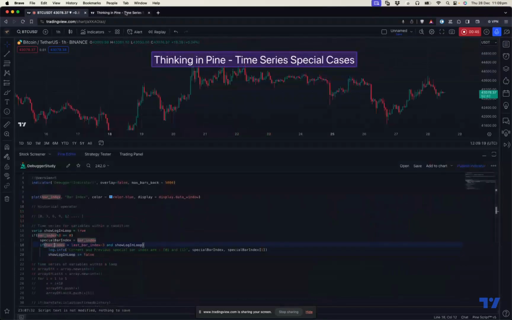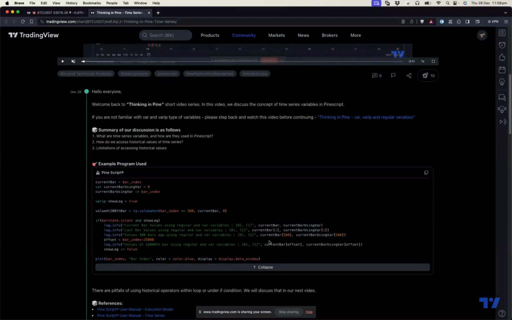In our last video we learned that we can access historical values of a variable using the historical value operator. With the square brackets, if you refer to a variable with 1, then it is the last bar value, and if you refer to 500, it's the value which is 500 bars before. Having said that, this is not always true. In this case it is true because the variable is declared in the global scope.